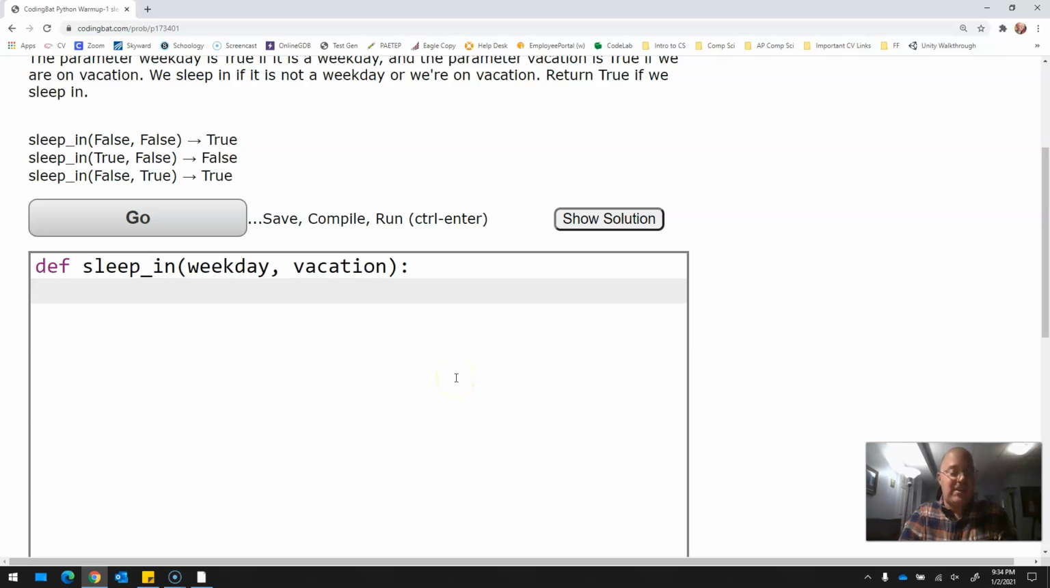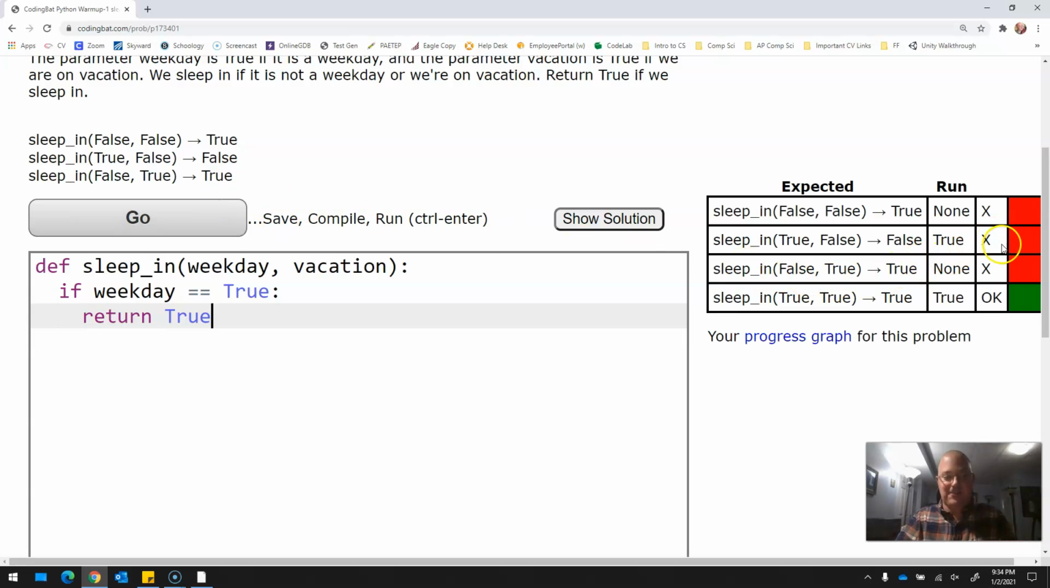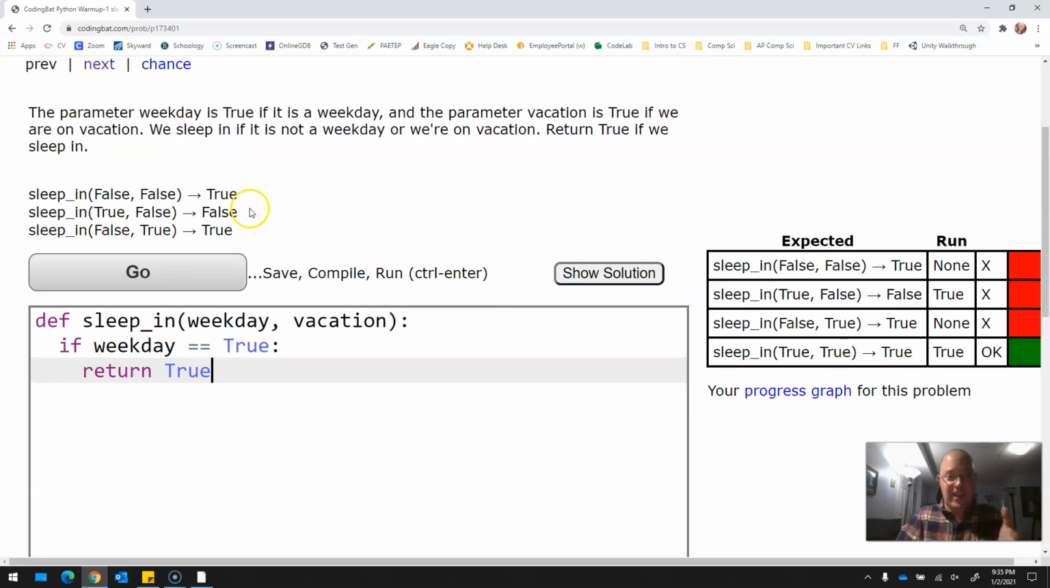I'm going to write a little if statement, just as an example quick. We'll say if weekday double equals true, then return true. Now, of course, this is not the solution by any stretch of the imagination. I'm just going to show you what happens. When I click go, it's going to test it, and it's going to say whether you got it correct. So what you're looking for here are all green. If you have any reds, you're not correct yet, and it won't check you off that you've got this one done.